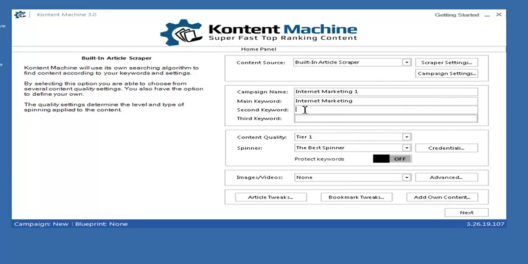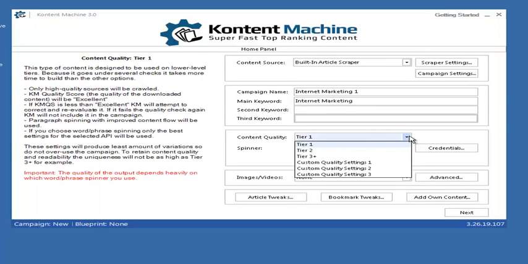Then of course you can get more specific if you want to go after your city ones in the second and third keyword, but for this example I'm just going to keep internet marketing as the main keyword. Now down here under content quality, I always use tier 2 if I have the best spinner. If I don't have the best spinner that I recommended that you pick up, then you can just go ahead and go with tier 3.